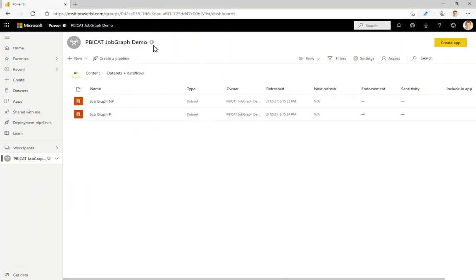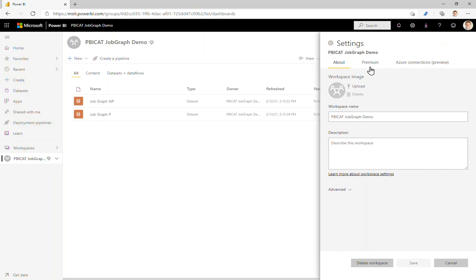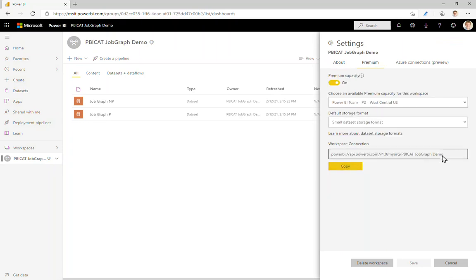So I have a premium workspace. Now this could be premium per user, and I have 2 data sets in here. I want to connect to this workspace, and more specifically to one of these 2 data sets. To do that, first of all, I need the connection string for the workspace. So I go over to my settings, and on the premium tab down here, there is a connection string. So I'm going to copy that and go over to a fresh instance of SQL Profiler.